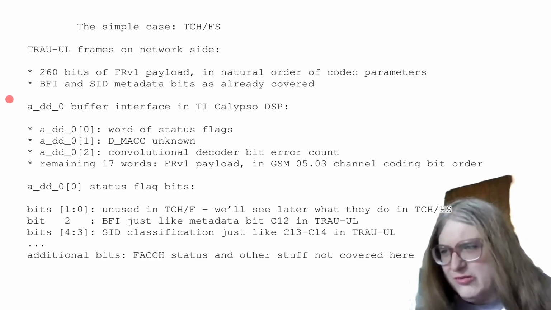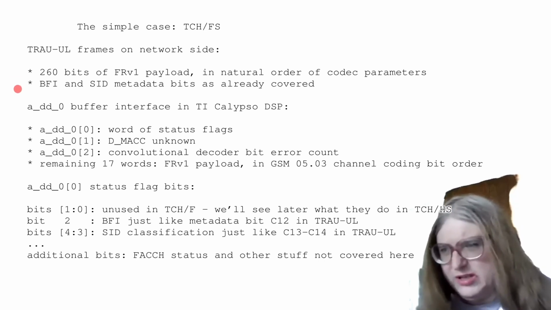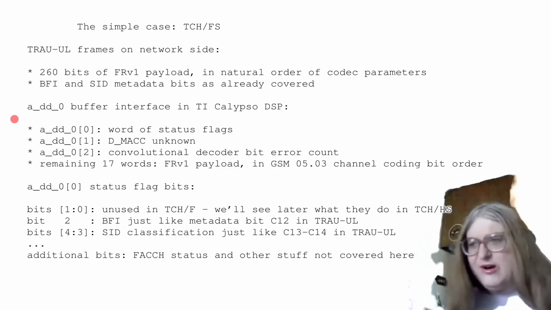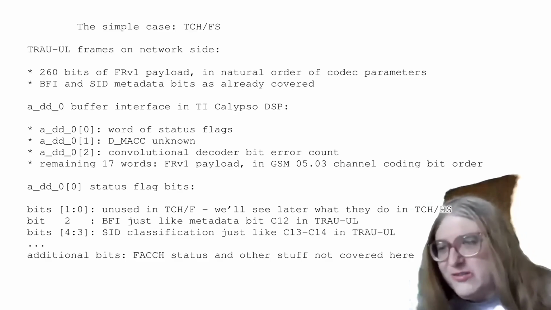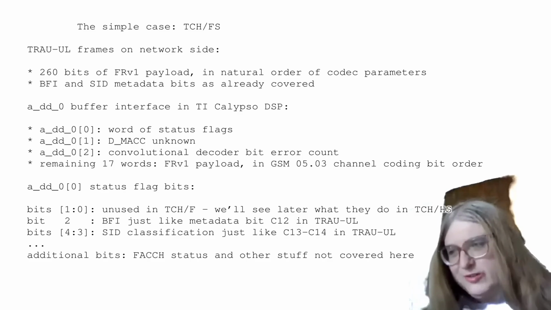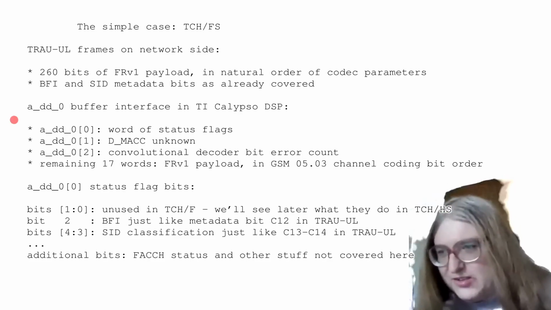So we already covered what it looks like on the network side. On the network side, you have a TRAU UL frame, you have 260 bits of payload, and then you got these metadata bits that we already covered, the BFI and SID flags. But now, when we look at what happens inside TI Calypso, it's conceptually similar. The details are different, but same concept. Again, going back to the abstract versus concrete distinction.